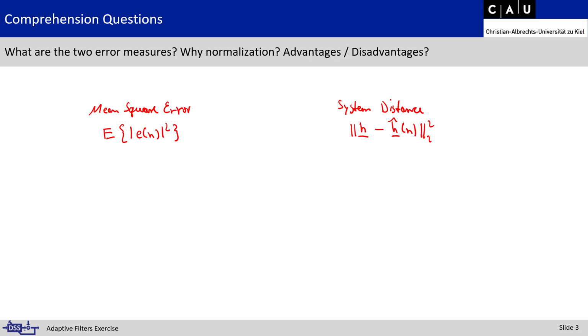So if we want to have a measure that gives us universal information for all input signals that are to come, then the system distance is the measure of choice. But of course, the measures are related, and as you saw in the lecture, when you have the input signal, you can actually compute the expectation of the error from the system distance. Okay, so where does the normalization come in?